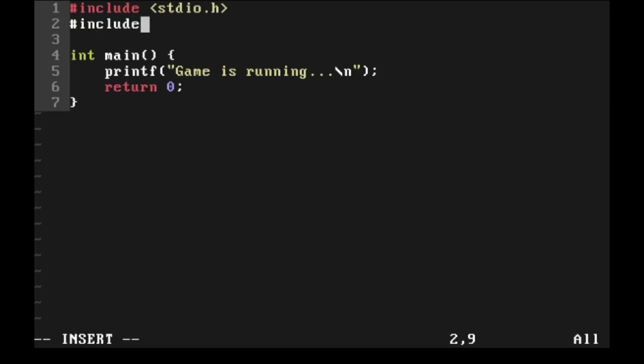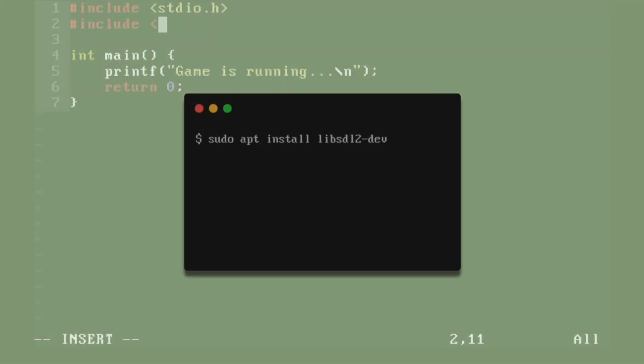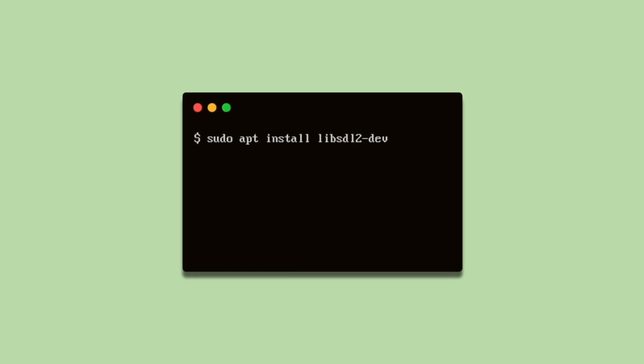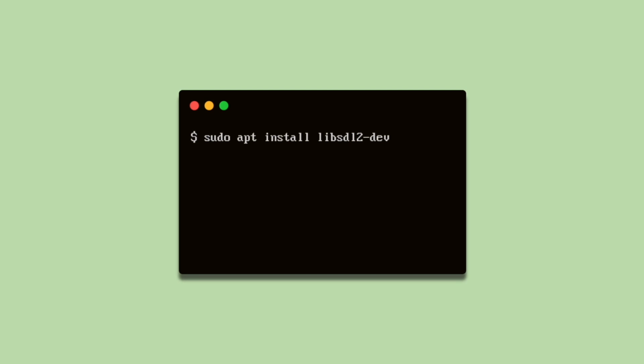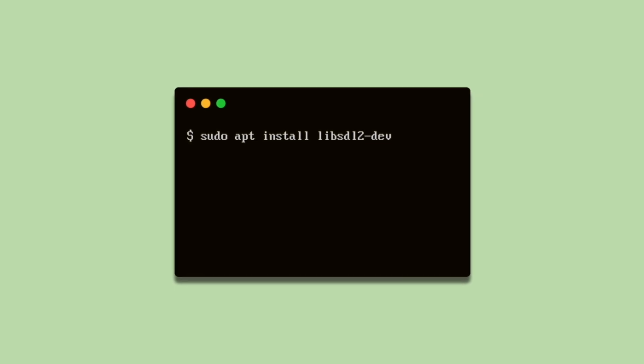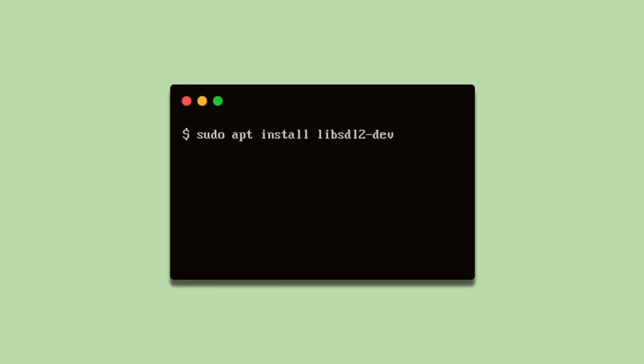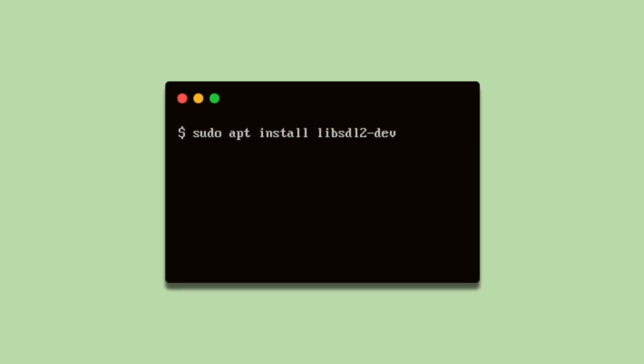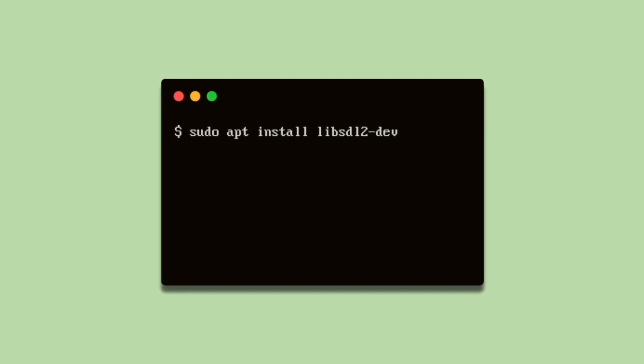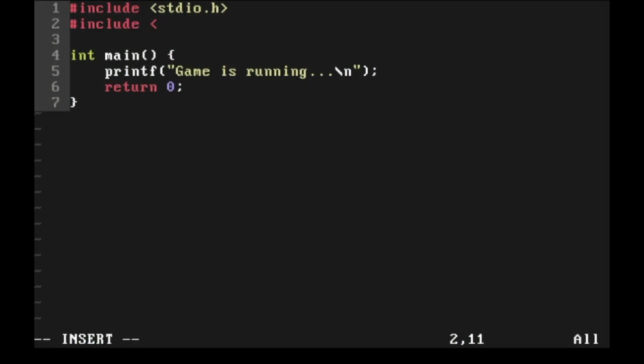So I'm going to include, in the moment that you went there and you said sudo apt install libsdl2-dev, as soon as you asked your package manager to install that library in your system, the package manager is smart and placed the correct files in folders of your Linux machine. So these special folders are the folders that C is going to look for whenever we add an include between these angle brackets like this.